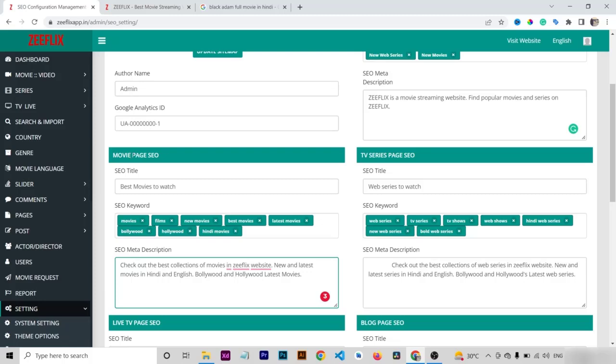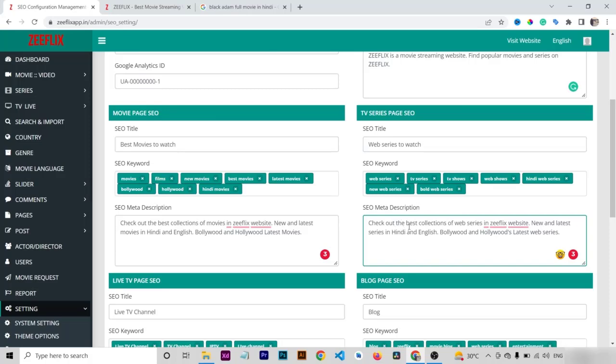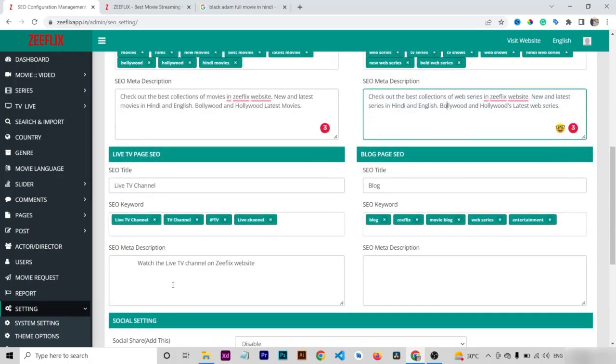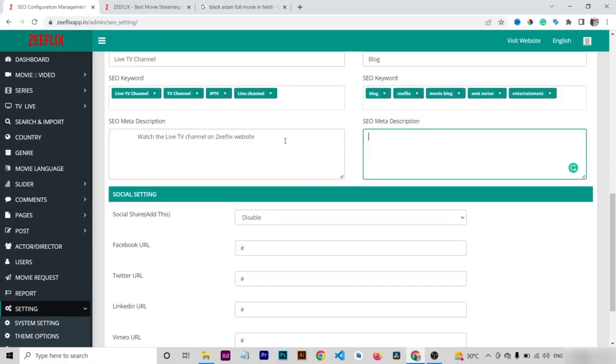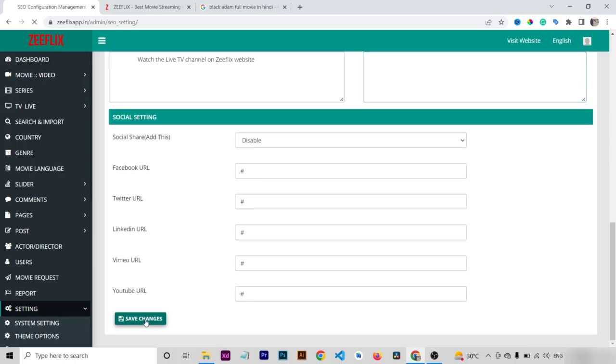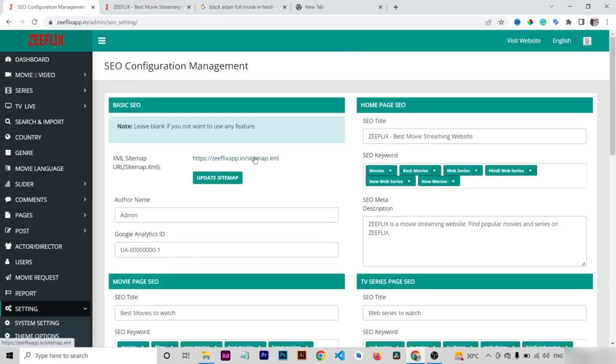If this is the movie page, then you can write a description about this page, like this is the best collection of movies, latest movies, English, Hollywood and Bollywood movies. Like the movie page, you can add the web series page as well, and the live TV channel and blog section. Okay, so I have done this and you can just save it. So what is the sitemap? Sitemap is very important for Search Console.